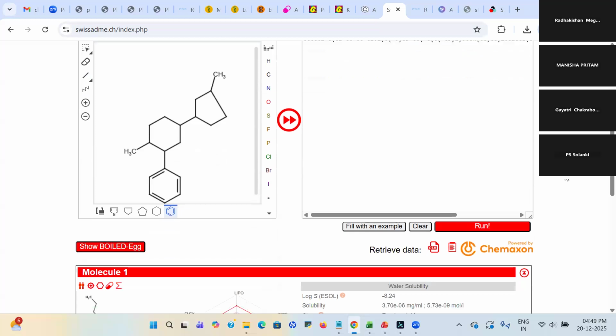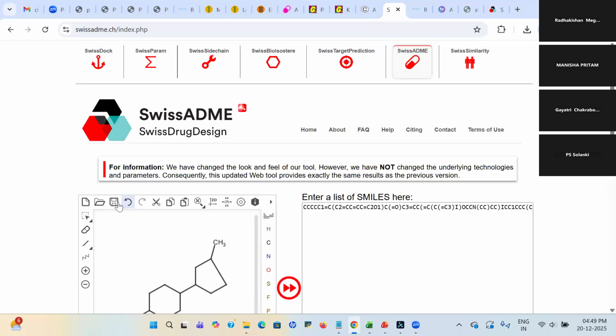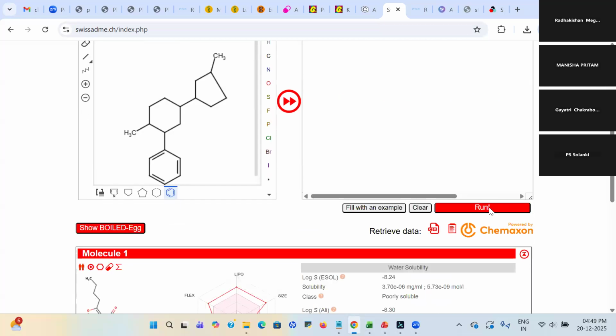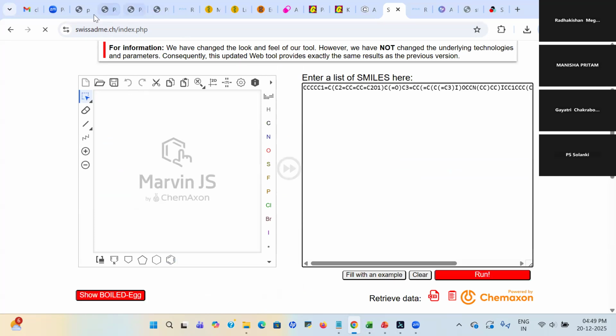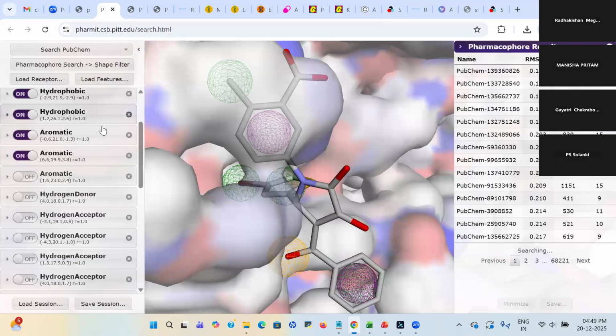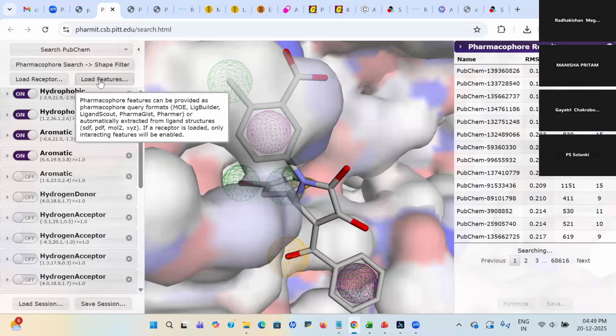Now this is your SMILES, this is your structure, and you can also save your structure from here. After that, you can run your ADMET properties to see if it's passing or not. Once the ADMET is passed, you can download this structure. After that, you can come back to this format. You see the load feature option here. Once you click, upload that structure here. Whatever the new structure, you will get the pharmacophore features of that newly designed drug or ligand molecule.